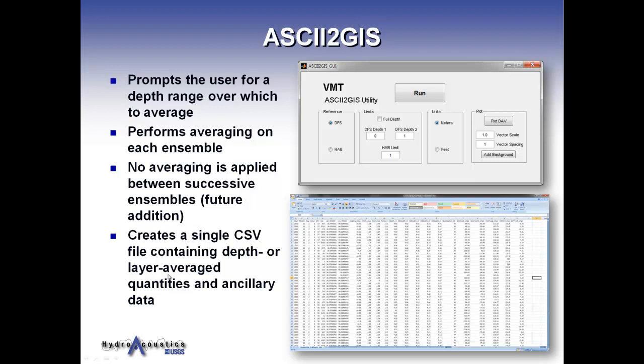And it creates a single CSV file, and it includes both the depth or layer averaged velocity data as well as ancillary data like heading, pitch, roll, ADCP temperature, and so on, backscatter values.